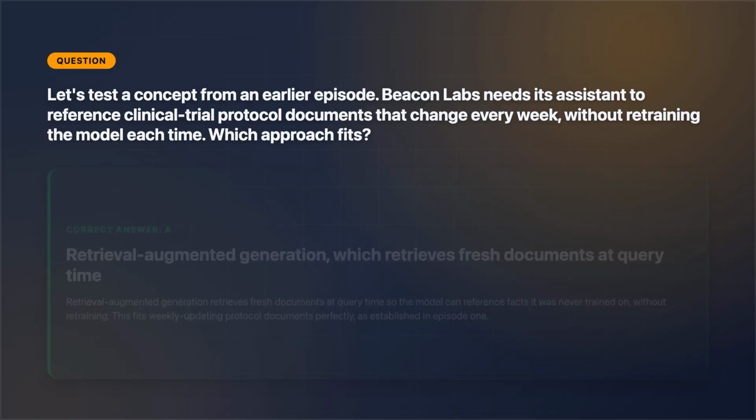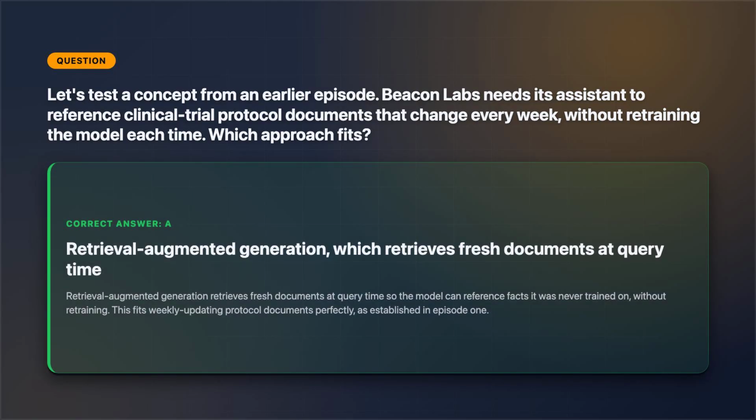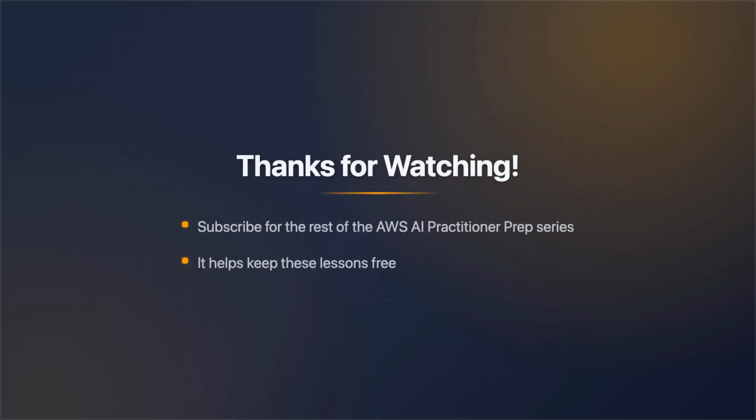The answer is A. Retrieval augmented generation pulls fresh documents at query time, so the model can reference facts it was never trained on with no retraining required. That's exactly why it fits Beacon's weekly updating protocol documents, as we covered in episode 1. And we're done with AI: machine learning, deep learning, and generative AI, the nesting hierarchy.